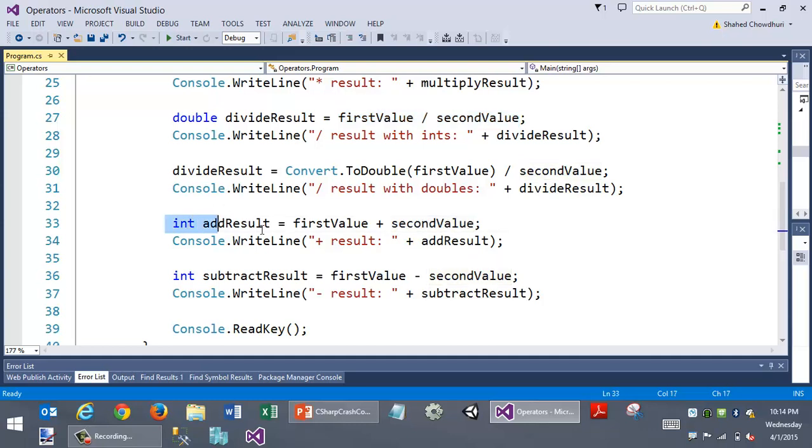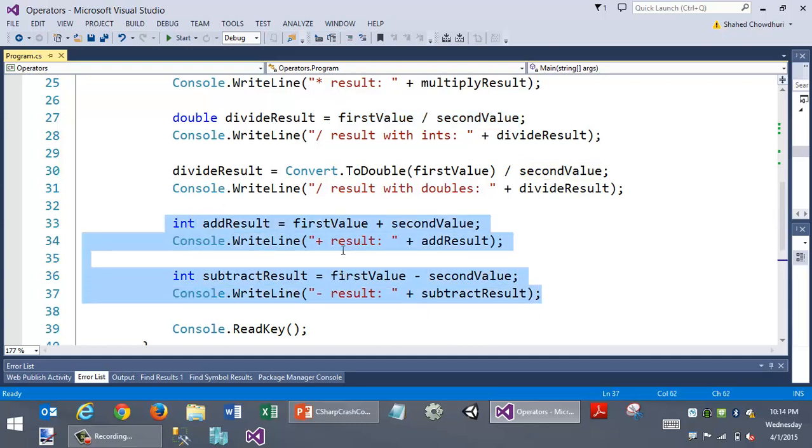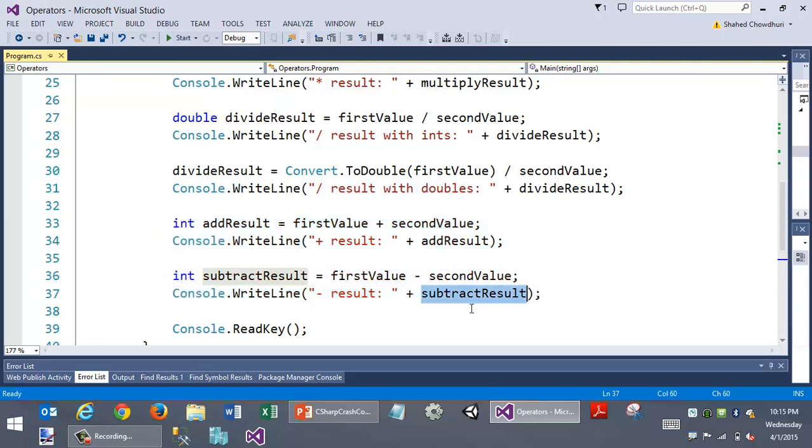Finally, we have add result and subtract result. When you add first value and second value, you get a simple result that's the addition of these two numbers. When you do subtract result, you can subtract first value and second value. In this case, first value minus second value gives me the result of the subtraction. And finally, we have Console.ReadKey to wait for user input.